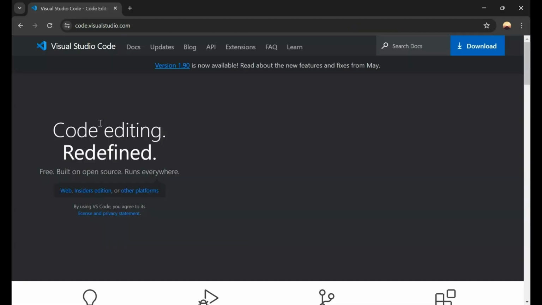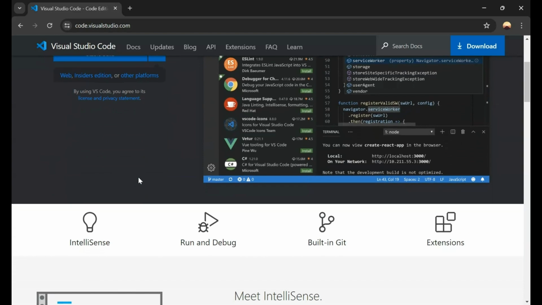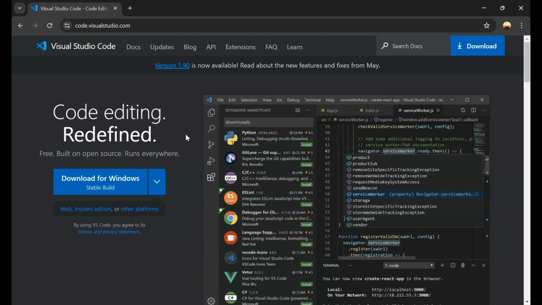First, click on this, and here you can download it for your Windows, or if you are a Mac user you can download it. Here you'll have options: Mac, Linux and Windows. You can install it on your laptops. I have already installed it on my laptop, so I am not installing it now.